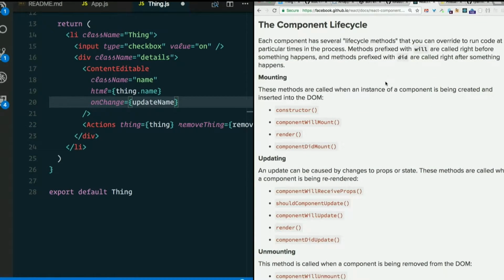The component lifecycle. Each component has several lifecycle methods that you can override to run code at particular times in the process. Methods prefixed with will are called right before something happens, and methods prefixed with did are called right after something happens. After what happens? Mounting. These methods are called when an instance of a component is being created and inserted into the DOM.